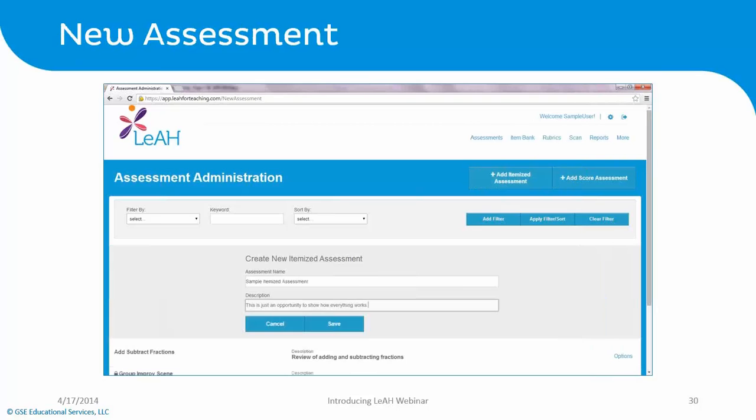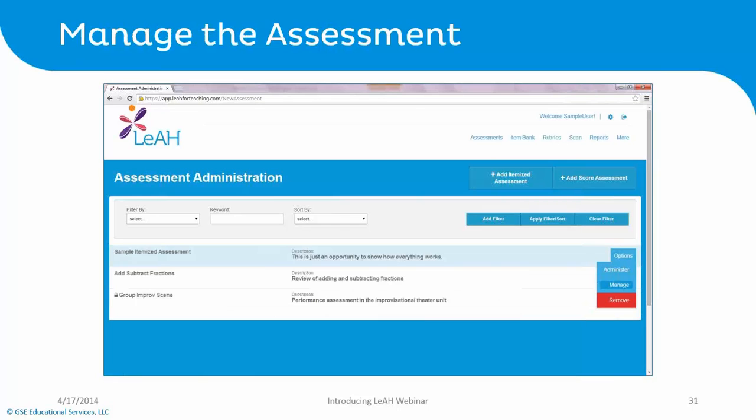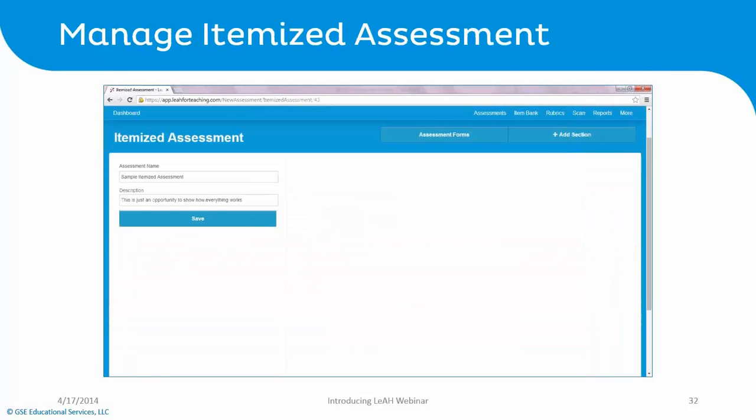So whenever you create a new assessment, whether it's a score assessment or an itemized one, the first thing you do is give it a name and description. And it basically is like creating an empty container for it. We do the same thing to rubrics too, because that has to be saved to the database before we can start adding the parts to it, right? So once you give it a name and description, then everything else happens on the next screen. So go to the Options menu and click Manage, and that takes us here.